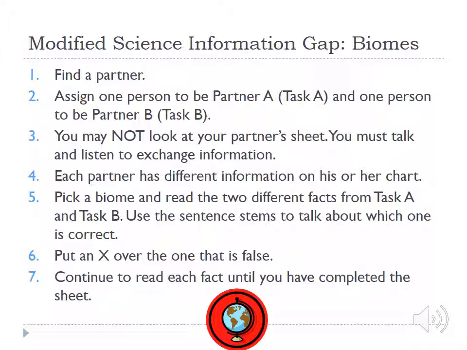Turn to handout 4.H. Information gaps are a wonderful way to explicitly target speaking and listening skills. This information gap is about biomes. Work with a partner. Decide who will be partner A and who will be partner B. Make sure you are looking only at the sheet that is assigned to you. At first glance, it may appear that you have the same charts, but notice that half of the information is false. You will need to talk to each other to determine which facts about each biome are true.